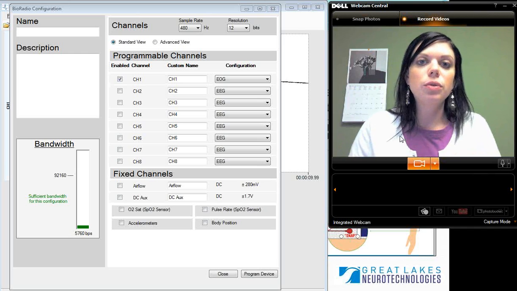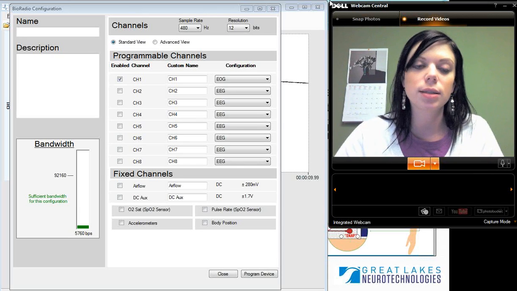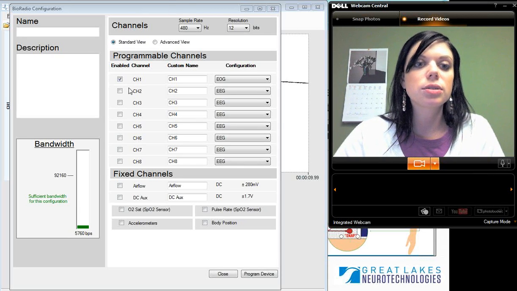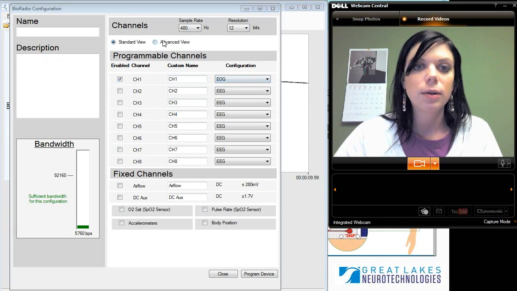In order to capture RIP, first we want to set up the BioRadio and the BioRadio data acquisition software in order to collect the data. The first thing I'll do is open up this window here in order to program the device to be appropriate for recording respiration.